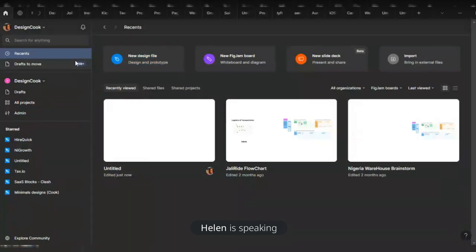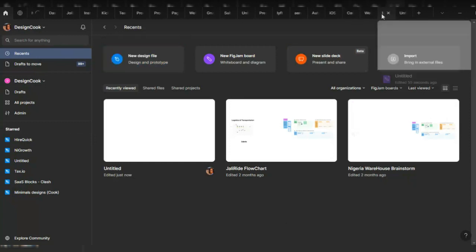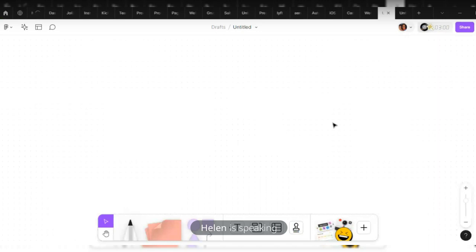If you just want to use your system theme, then if your system theme is light, your Figma is going to be light, and if your system theme is dark, your Figma is going to be dark. But you can choose whatever you want. I chose dark mode for mine. I click here for the FigJam board, which is the whiteboard and the diagram, and here for the design file, which is for the design and the prototype. This canvas background you cannot change. It's always white.